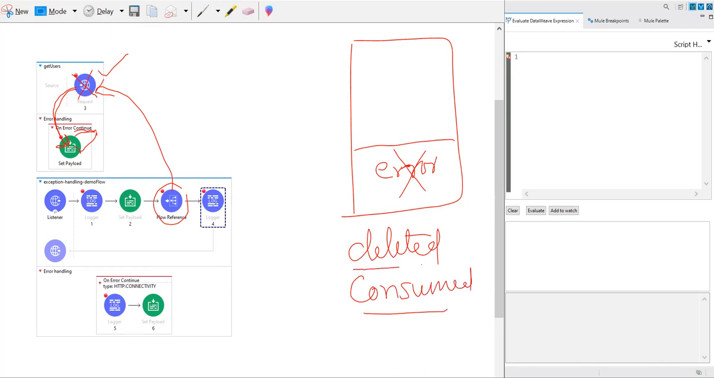Since this error object is consumed, the flow reference sees that there is no error object in the Mule event. That means this flow executed successfully, and that's the reason it's going to the next activity. If this error is not handled at this level, it will come back to the flow reference, and the flow reference actually throws the error.